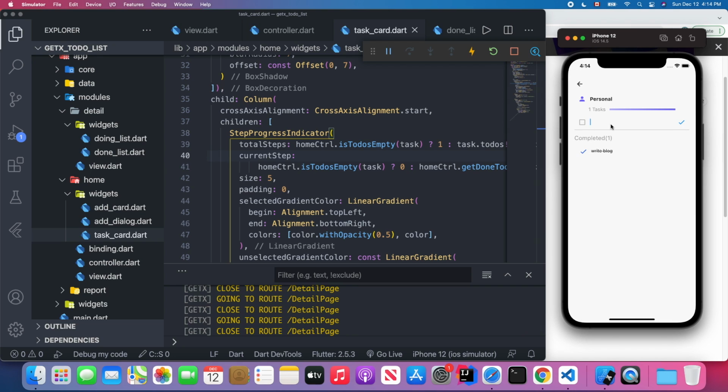So let's create one more. I'm going to create a video. I'm going to add this to-do to the doing list, and then this progress indicator only reaches 50%. So back to our home page, and you see the progress indicator on the home page is also the same as it shows in this detail.